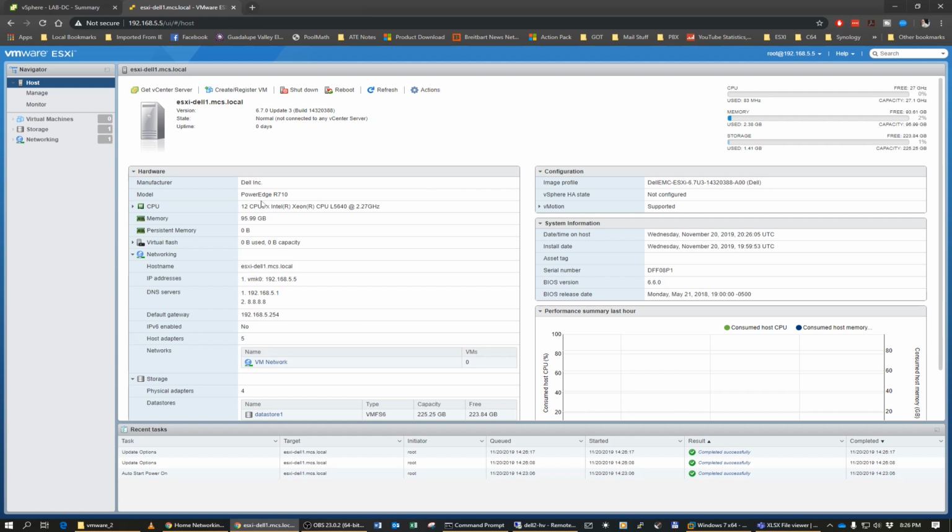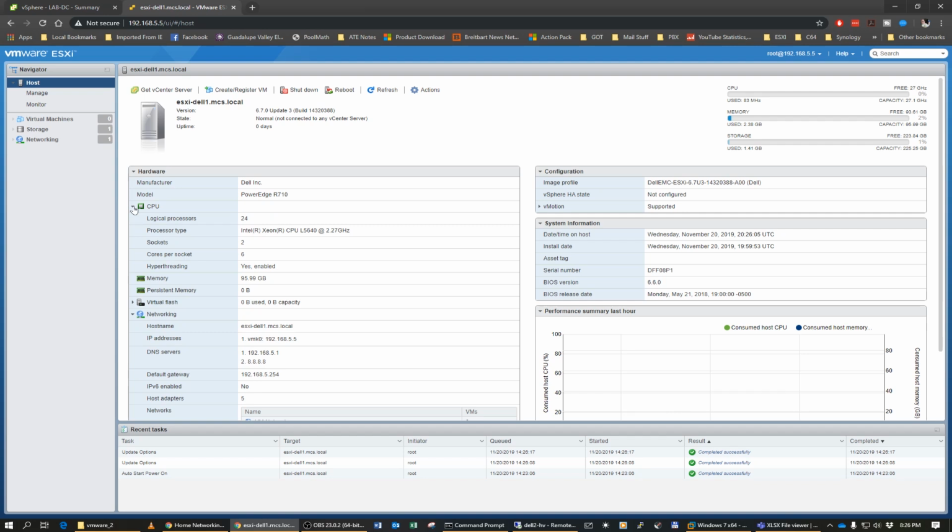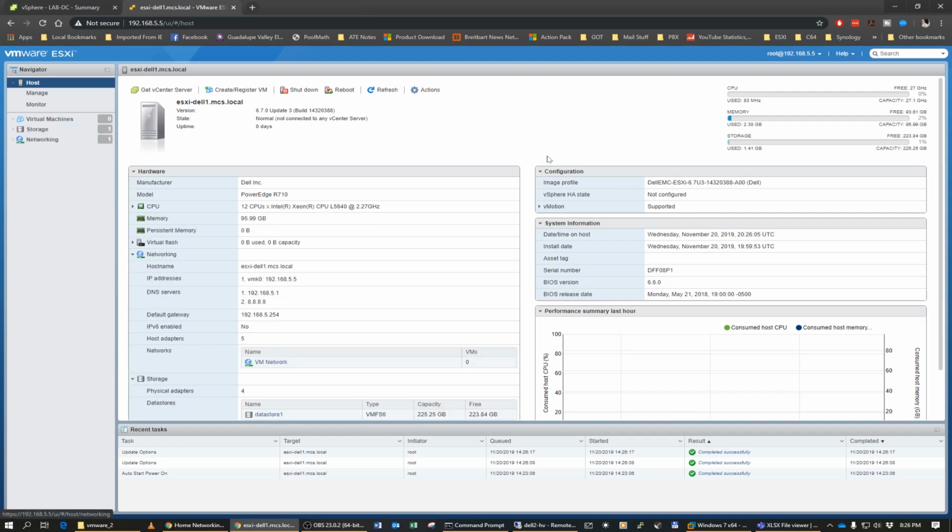So there we go. Dell PowerEdge R710, 12 CPUs, 24 logical, 2 sockets, 6 cores per socket, hyperthreading's enabled, 95 gig of RAM. There's my default gateway, etc., etc. So I'm going to get started configuring this bad boy. I just want you to see it being installed.